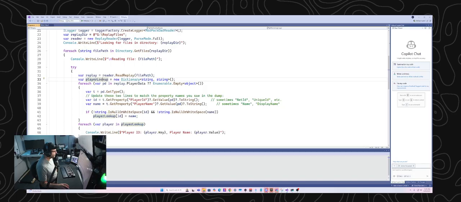And the other thing that I'm going to do is create a player lookup. You can think of it as like a database, but in this case, it is a dictionary, which is the .NET term for the data structure that we'll be using. And when I go through and start reading this replay file to get data about the eliminations of the game, it's going to give me back these IDs for players.